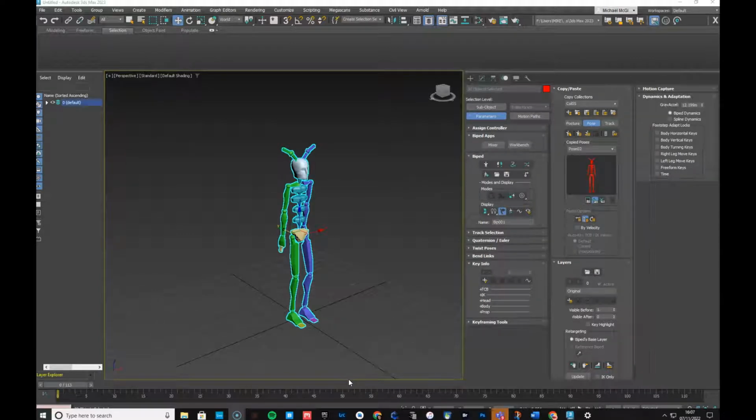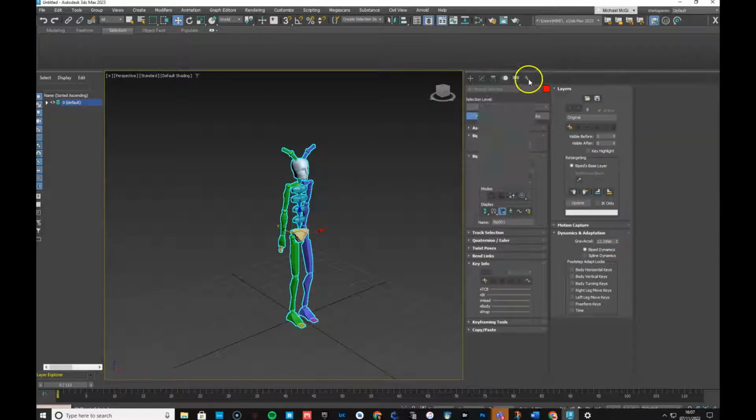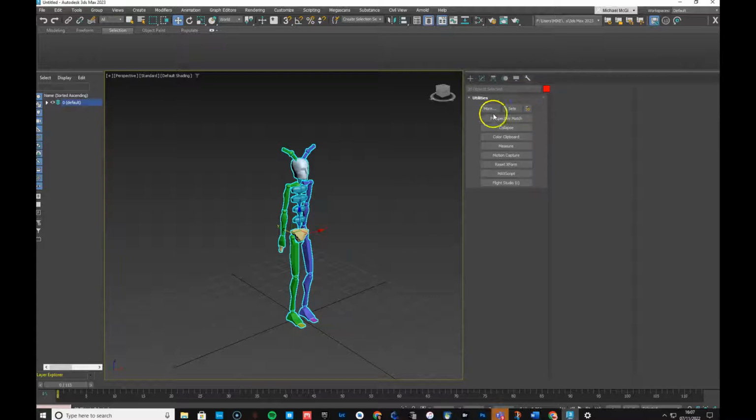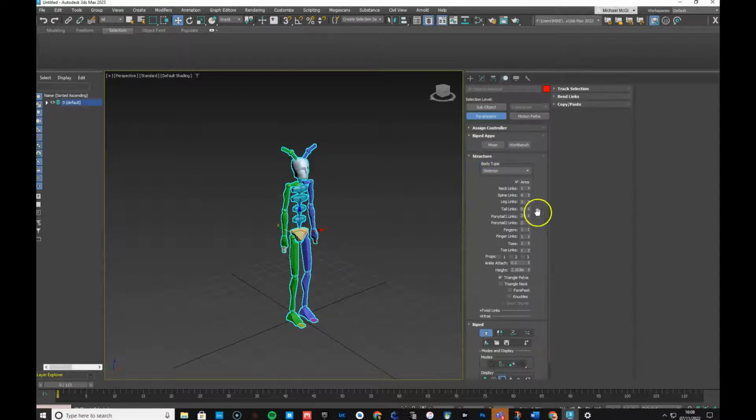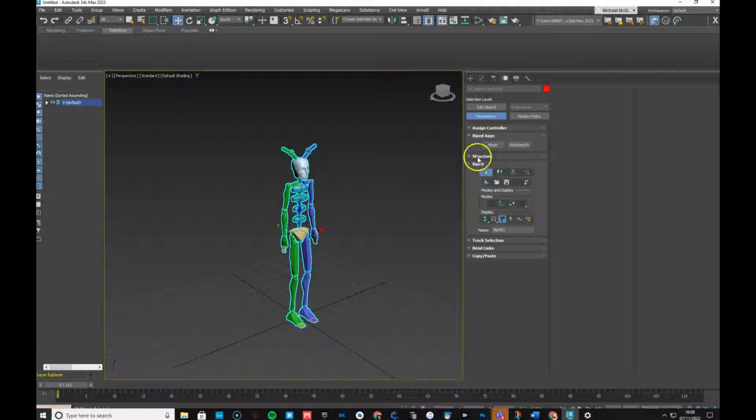Last week we started by creating a little biped and we looked at some of the structure for this biped. If you weren't here, you really should go back and do last week's video. But if you were here, you'll be familiar with creating your biped, then moving into the motion panel, and then activating the figure mode. And within the figure mode you can modify the structure of the biped.